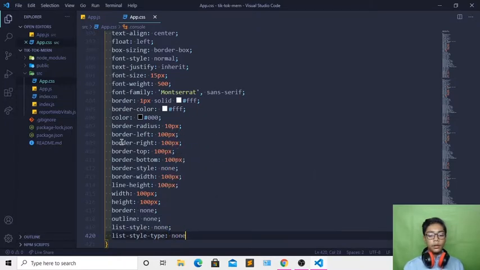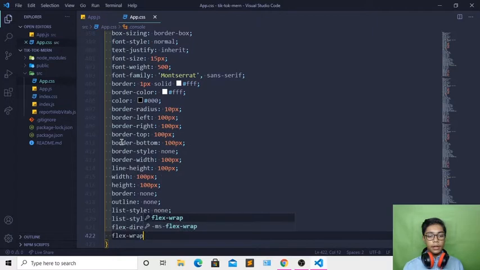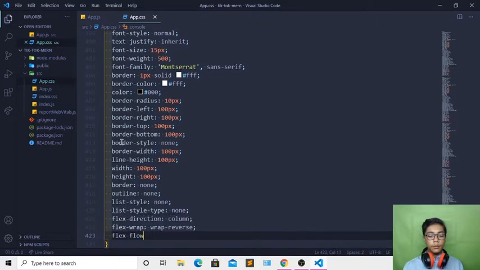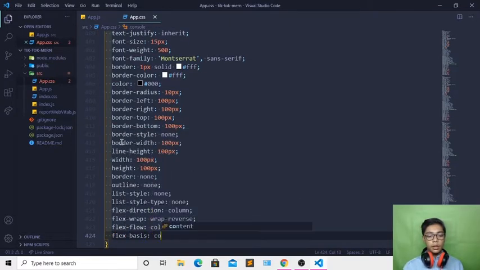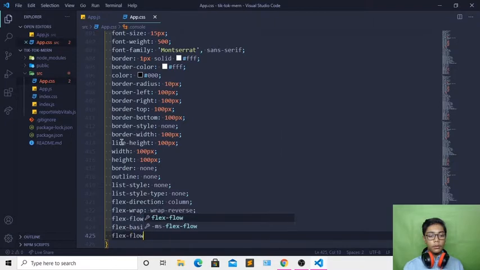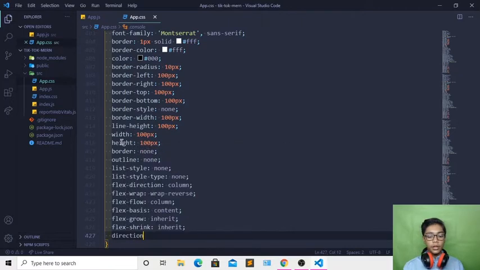Now here when you've done all that, I will be coming underneath, create flex direction column. So I will be writing flex direction column. Then I'll be writing flex wrap which will be wrap reverse. Now here we have done that, so I'll be writing flex flow column, create flex, and I'll be changing that to flex basis content, create flex flow which we have already done. Now I'll be writing flex grow inherit, then create flex shrink which will be inherit. Now I will also be writing inherit. Then you have to just come underneath, create direction inherit.